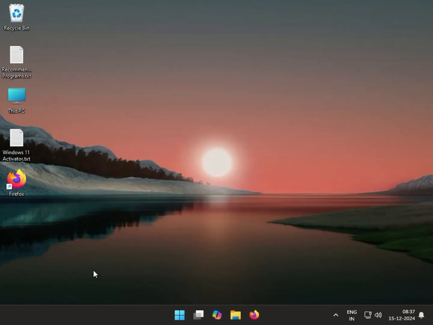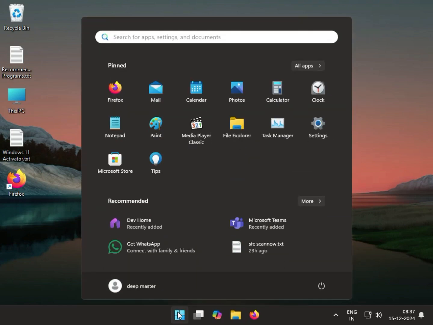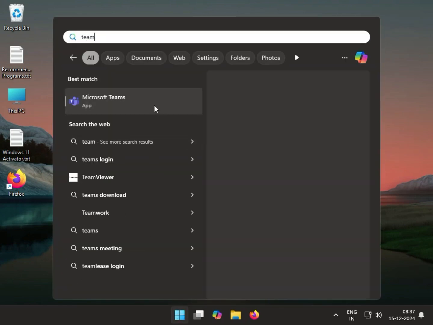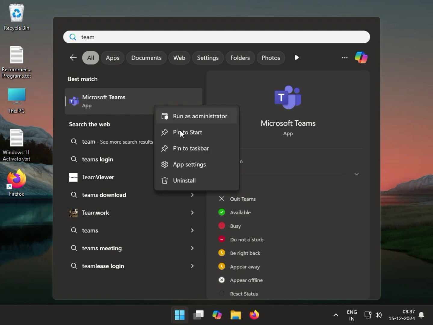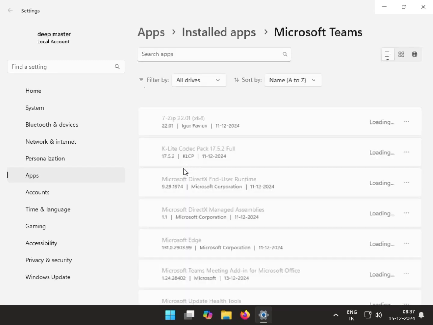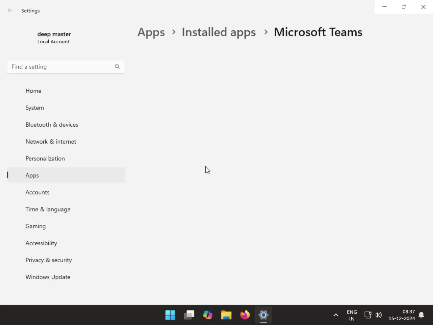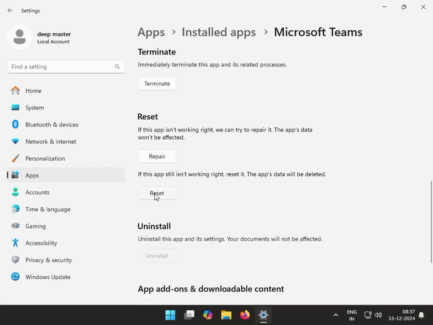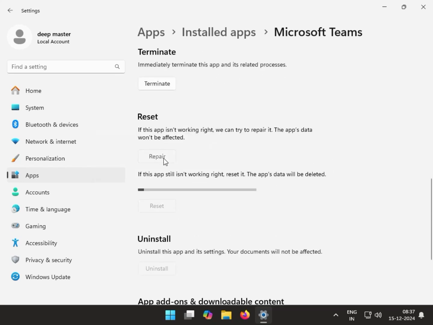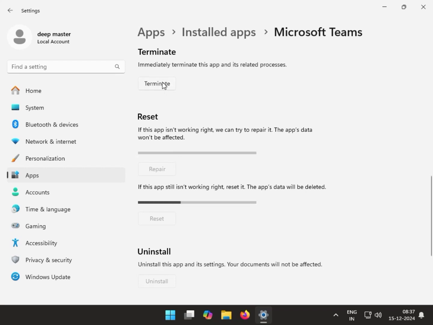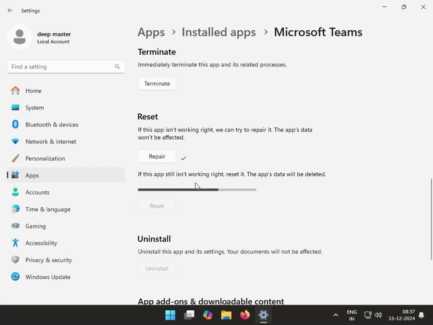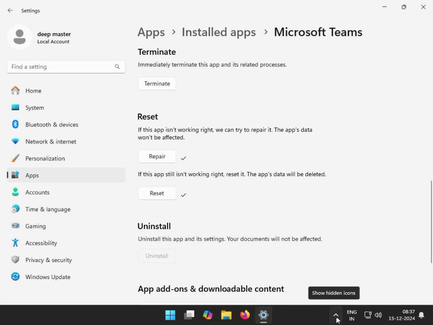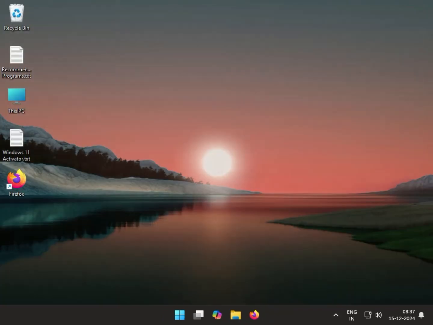Next, clean cache. Click to start, type Teams, right click and then go to app settings. Okay, so then scroll down. First guys, click to reset, repair and click to terminate at one time. Okay, if this app is still not working, reset this, so it is done and close.